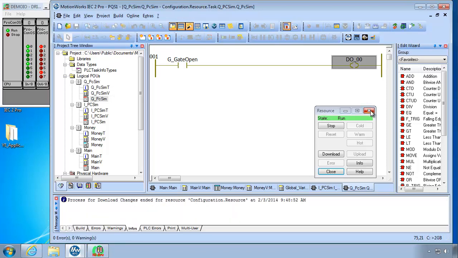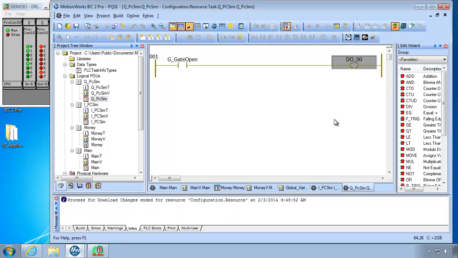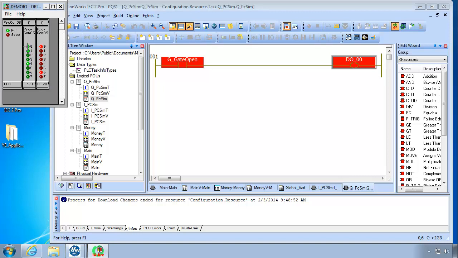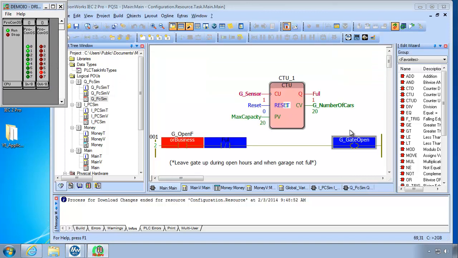These are the kind of things that happen. All right, close the resource. That's why it is important to follow through what you've done. So now the gate open signal is driving the output. I think I just need a few more clicks on this and the gate will close.